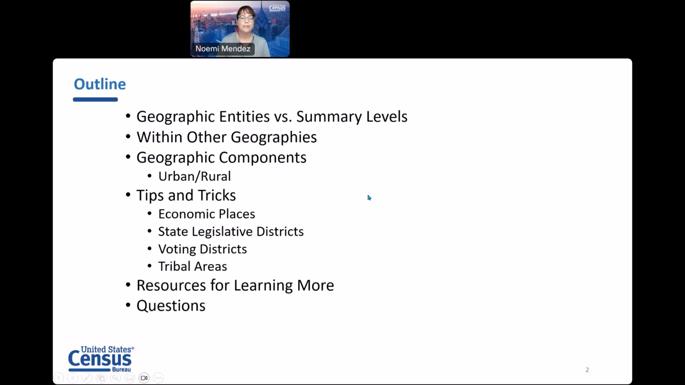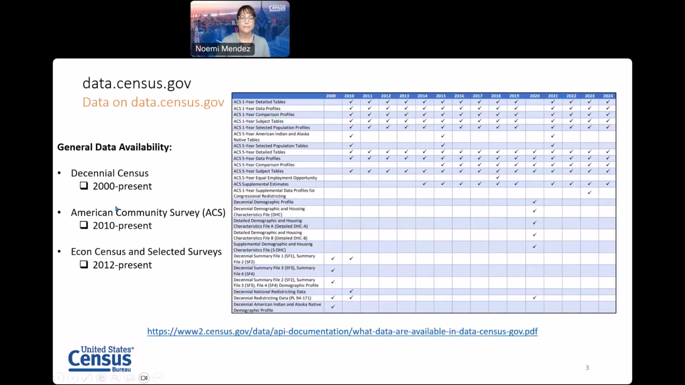I'm going to talk about geographic entities versus summary levels and what's the difference between the two. We're going to look at using part of the data.census.gov known as within other geographies, looking for geographic components, and then I'm going to end with some tips and tricks and resources. So let's get going. Okay.